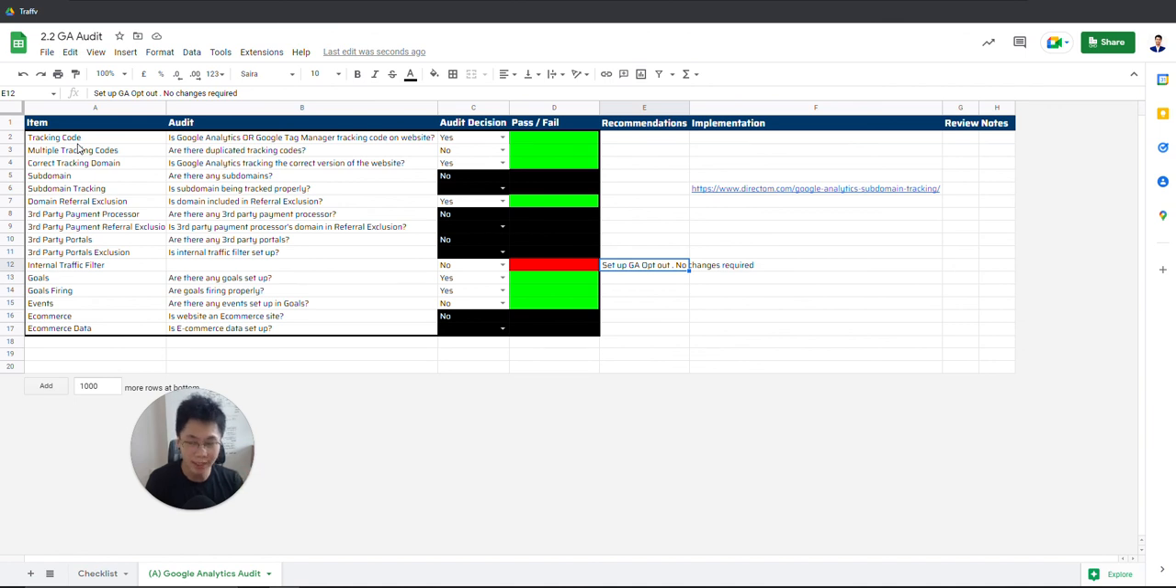Now, when you finish this entire audit, you will already know, even if you don't have a Google Analytics yet, when you're setting up, what things to take note of, whether your website has a subdomain, whether your website has goals set up properly and things like that, right? So I think this will be really helpful whether you have analytics set up or not, because you'll know what to look out for. So with that being said, that is for Google Analytics.